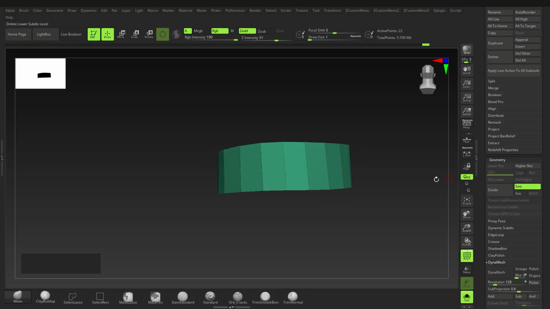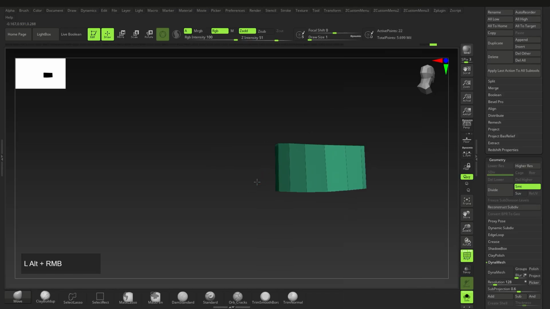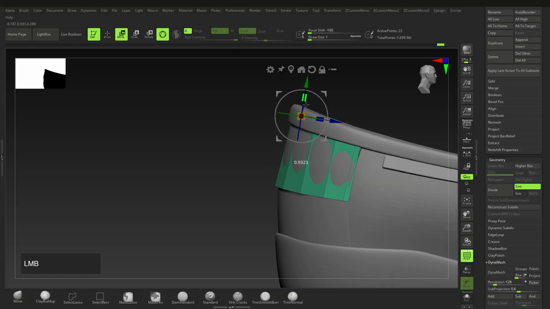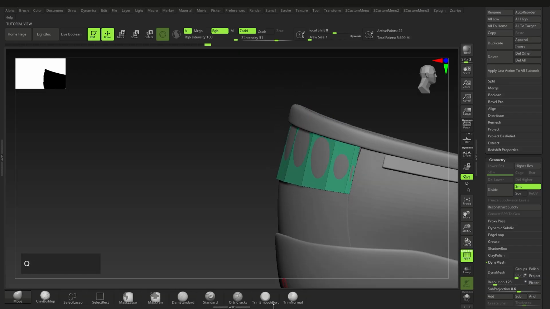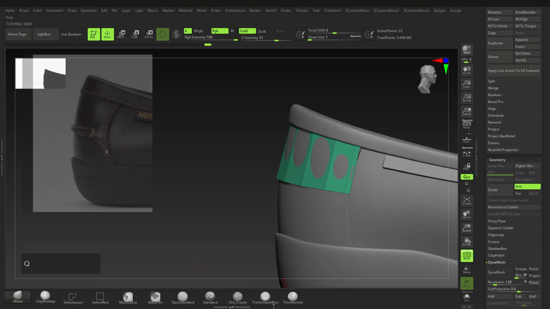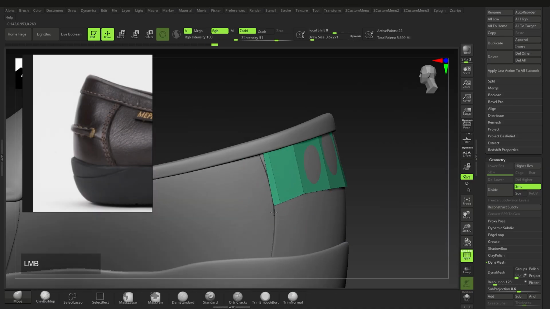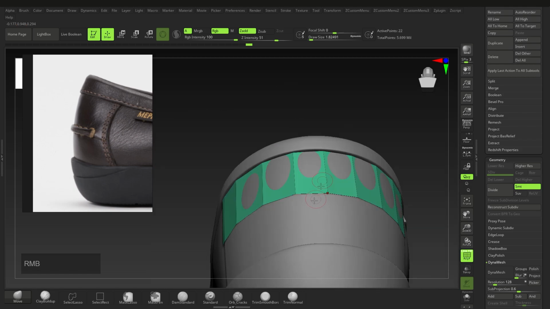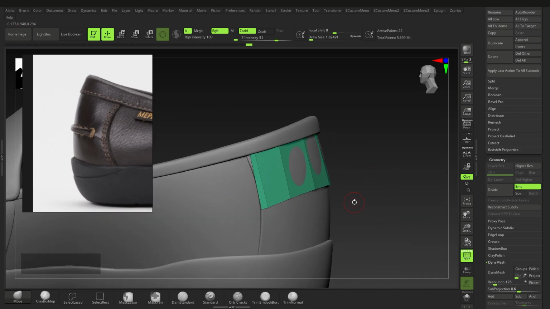Okay, and I'll delete higher, and then I'll just delete hidden. So now we just have this piece like this. Okay, and I can just scale that up a little bit. And let me get my references out here. So I'm just going to shape this while it's here in a low poly state. Okay, I think that's good enough.